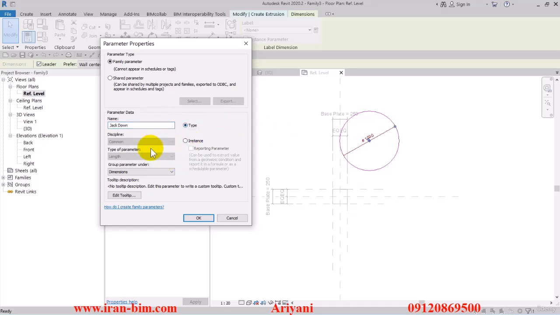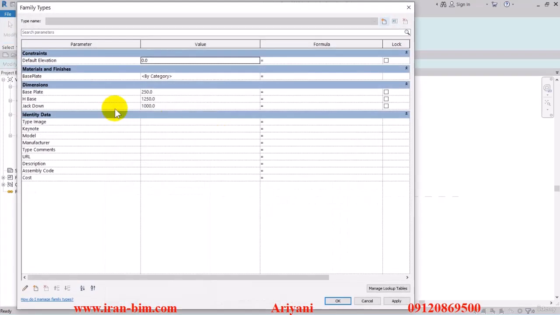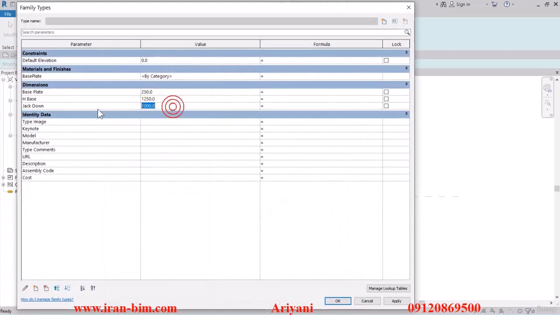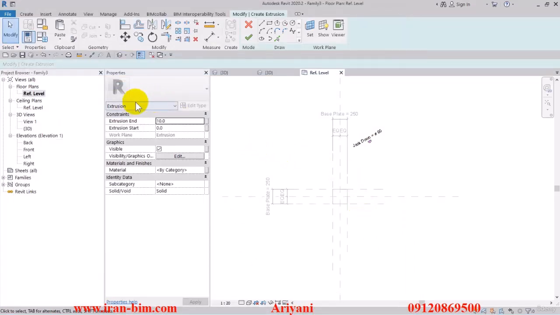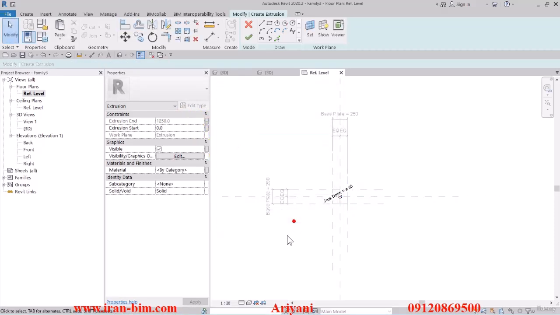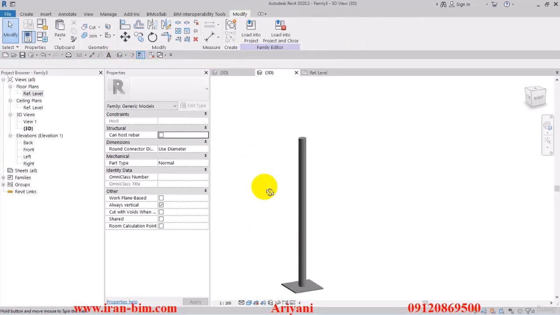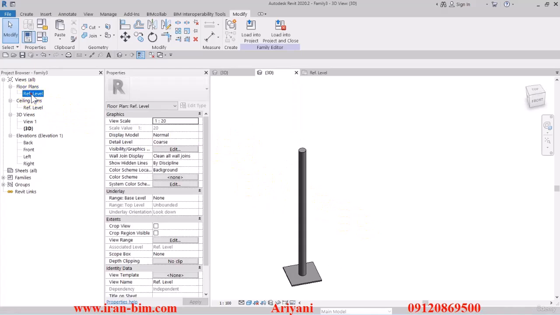After that, we go to the family types here and then edit the diameter or the jack down parameter that we had to 60. Then OK. After that, I'll select the align tool, then lock the center of this with this one, and then the center of this one with here. Then I'll select the extrusion end and put this on H base and finish this up. And as you can see, we've created our base.